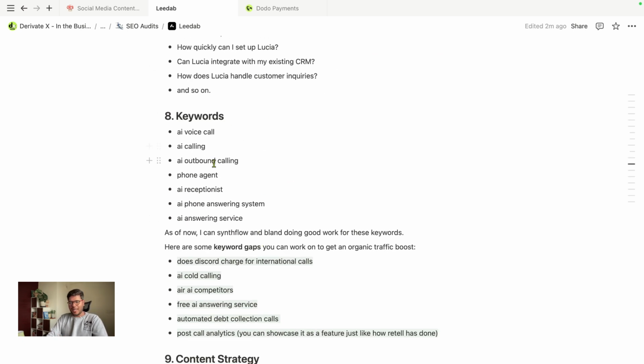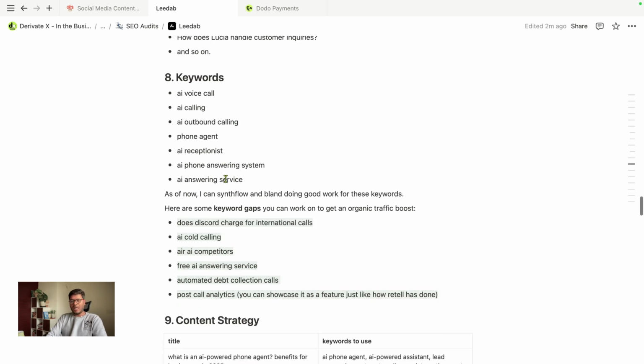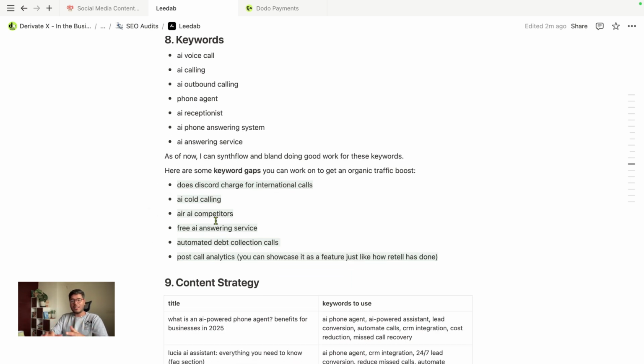AI voice call, AI calling. So I went through SynthFlow and Bland, and both of them are doing very good in these keywords. And analyzing both of them, I figured out there are some keyword gaps that you can actually work on to get some initial boost. So I'm expecting you can easily get to the very first page within the very first 2 months by working on these keywords first.